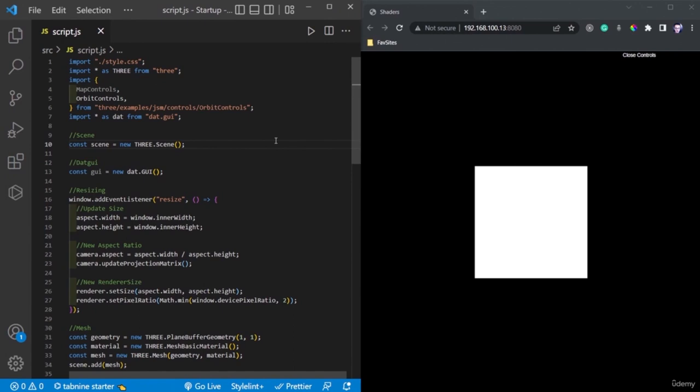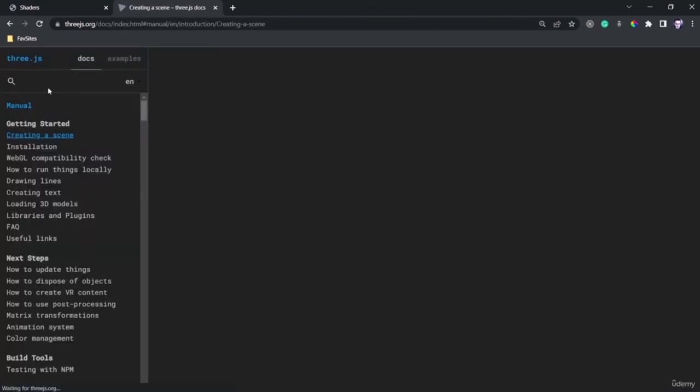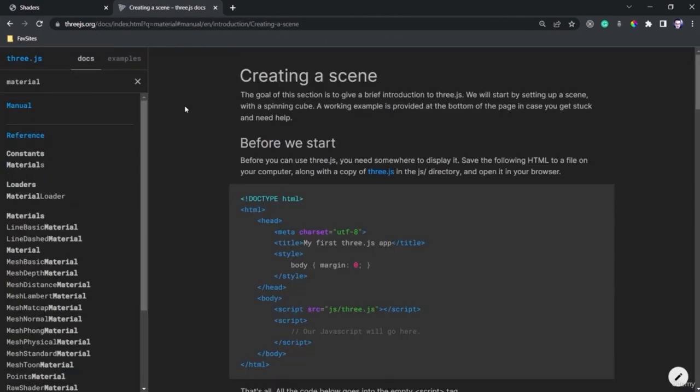In today's lesson, we will write the first shader program by using a specific type of material. So let's see what this type of material is. Go to the documentation and search for material.